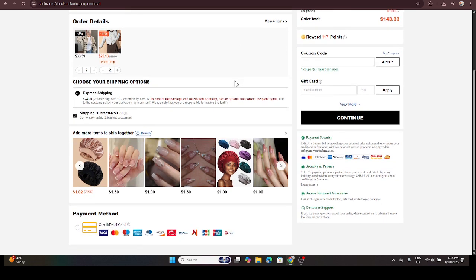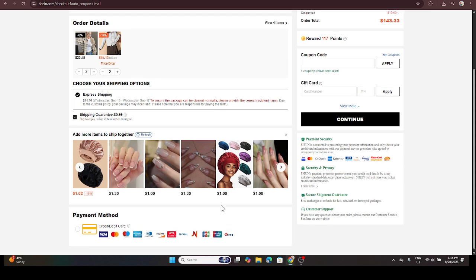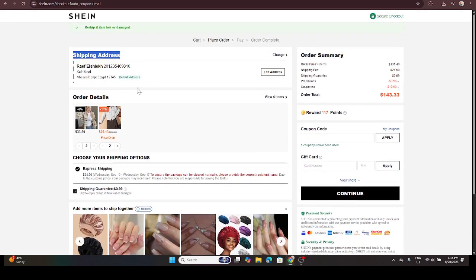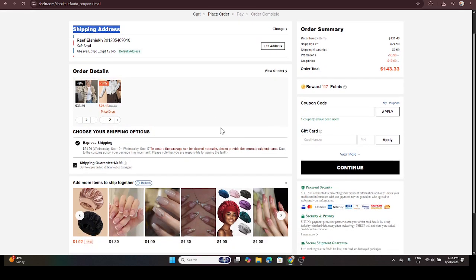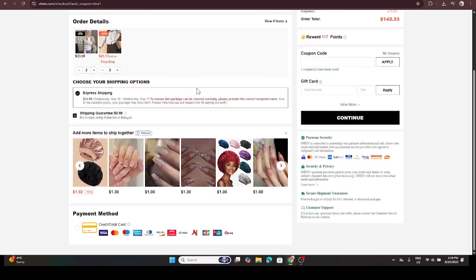You'll need to tap on your country from the drop-down list. In our case, we're clicking Egypt. After filling in your address details, click Save to ensure everything's recorded accurately. Then, hit Continue to proceed to choosing your payment method.